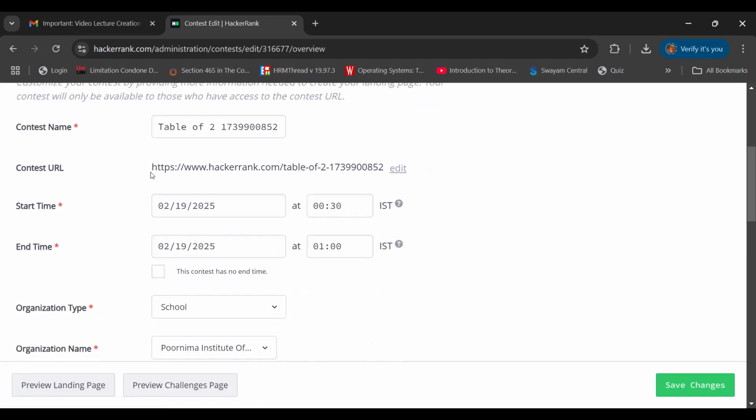Now you can see once you add this contest, you get a URL. Now this is very important for us to get a URL. If you are not getting a URL, that means there is some error or some problem. If you are getting this URL, that means you have successfully added your challenge to the contest. And this URL you can also edit to make it your own personalized form of URL. Otherwise, you can share this URL with the students. So students logging into hackerrank.com will be able to access your contest afterwards.